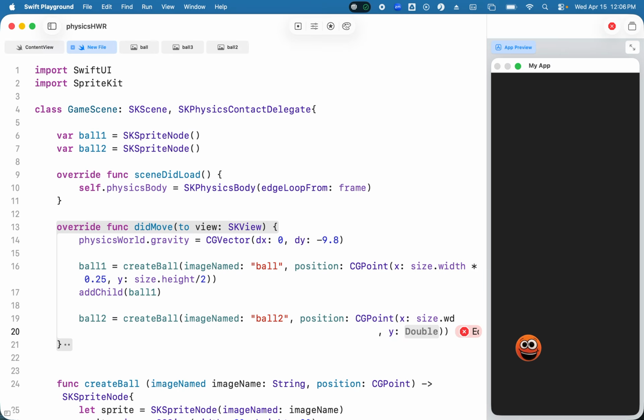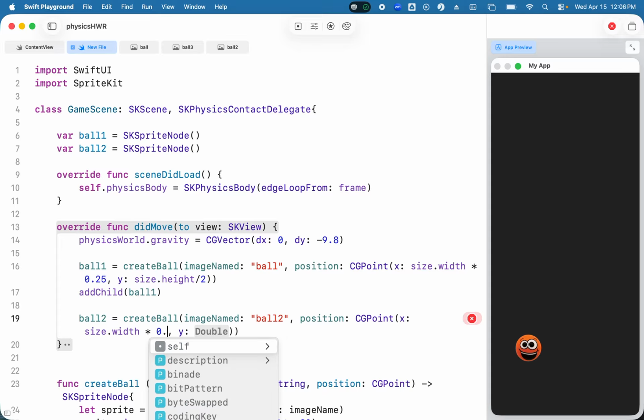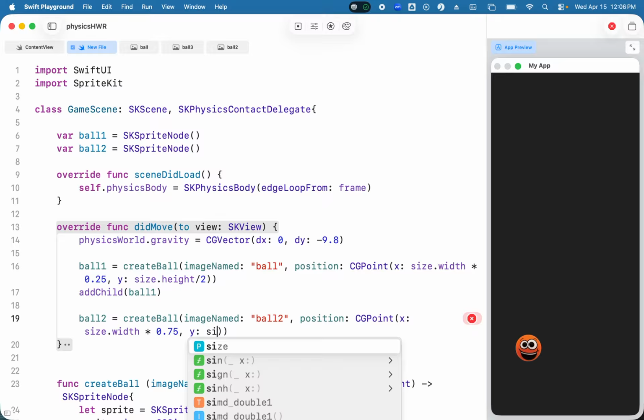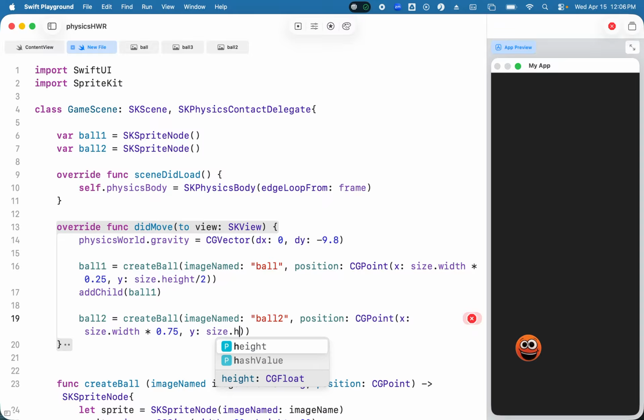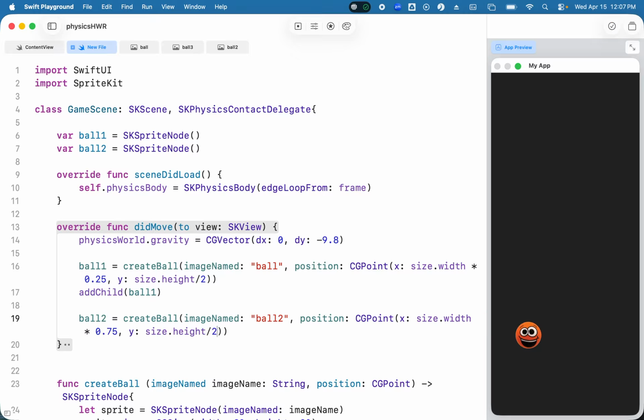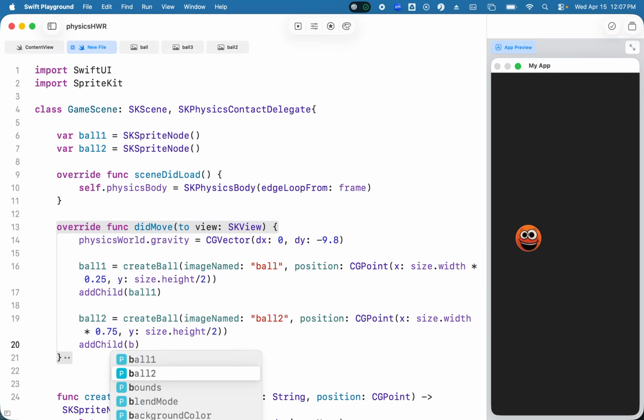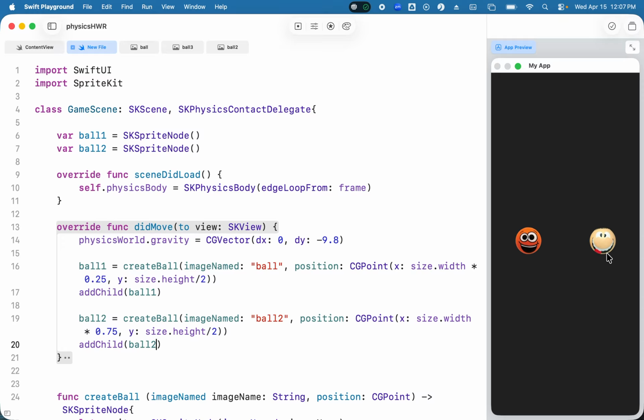This is going to be the size dot width times 0.75. If I do the exact same 0.25, then I am going to put the two on top of each other, and you're not going to see it. And then the y is going to be the size dot height divided by 2. So I'm saying, hey, put it in the middle. Oh, and then add the child. Add child ball 2. So put it in the middle, in this case at 0.75. This one is put it in the middle at 0.25.